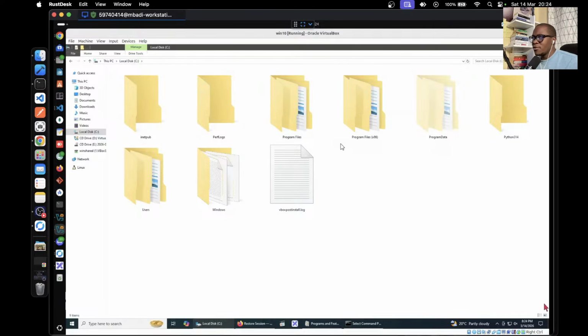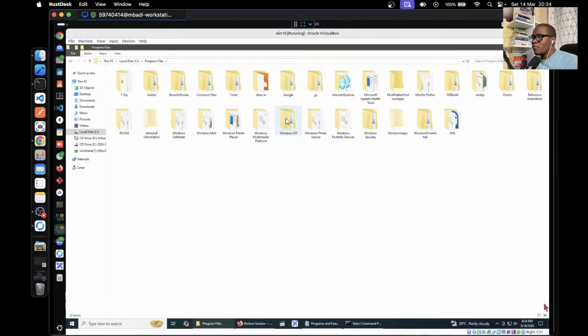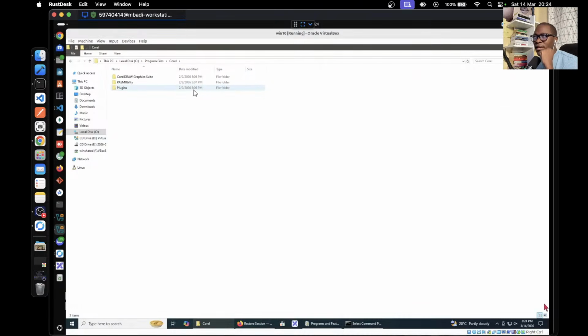So what are we going to do? We will start with program files and see if it's there. So you'll start with program files and look for Corel. So we are looking for Corel. We can see Corel here, and then inside we can see a few other folders.